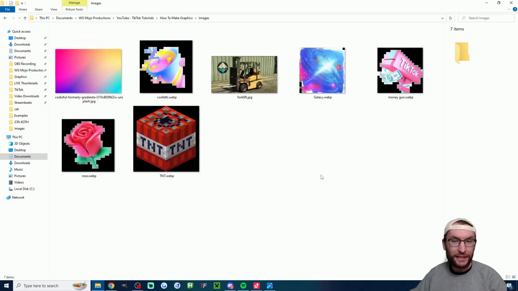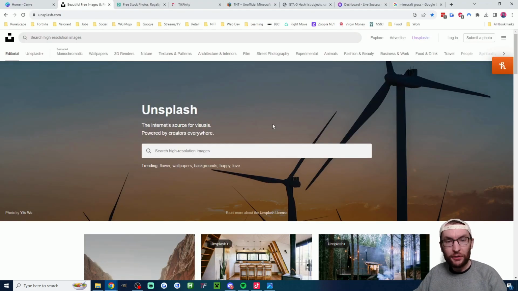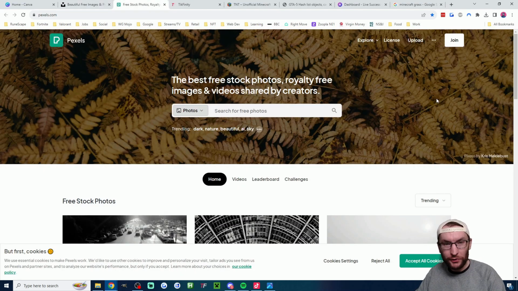So before you make your image, you obviously need image assets like you can see on screen. So let me show you how to find them. Let's start with a background image, and I'm going to recommend two websites for these. These provide copyright-free images. The first one is Unsplash, and the second one is called Pexels.